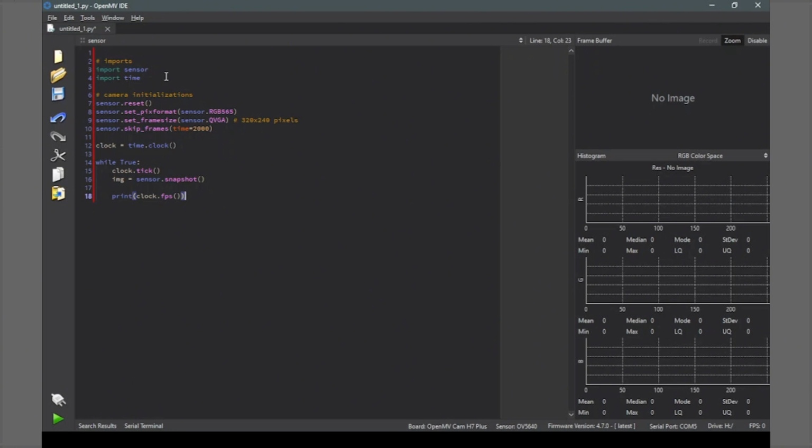We use these imports, we use these camera initializations, then a main while loop, in which we will perform the image capturing and other functions related to it. We will discuss it later in upcoming projects. So let us execute this program to see the results.